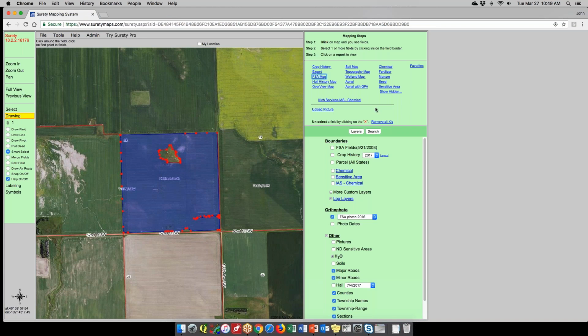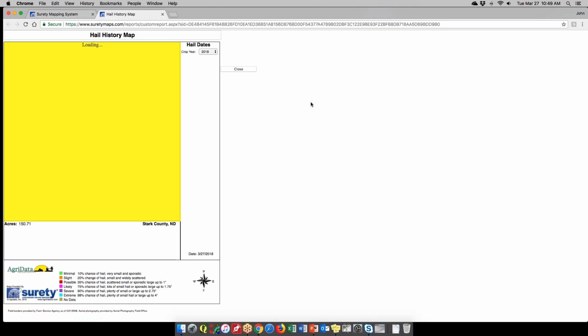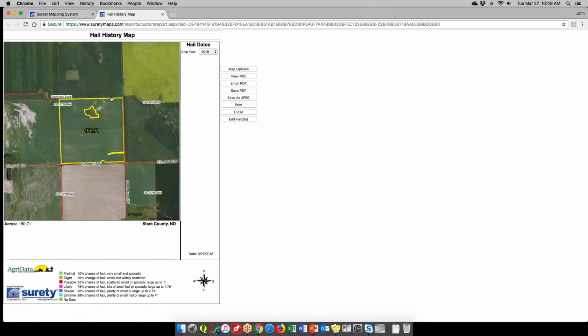Next we'll look at the hail history map. The hail history map is a little bit different than the hail report. The hail report takes into account the whole map for that given day. The hail history will give you a history of hail probability for a field based on the year. So if I select 2017, it's going to give the dates and the probability for this area in yellow.